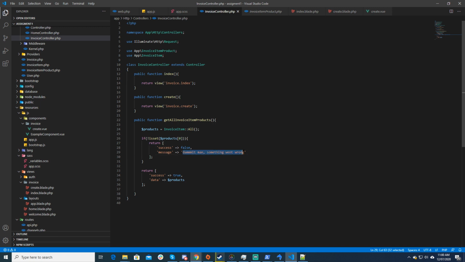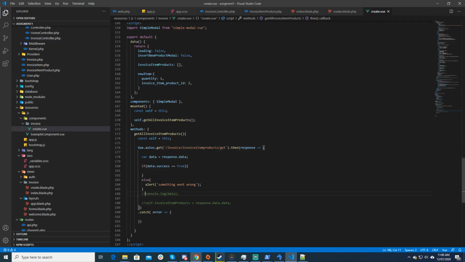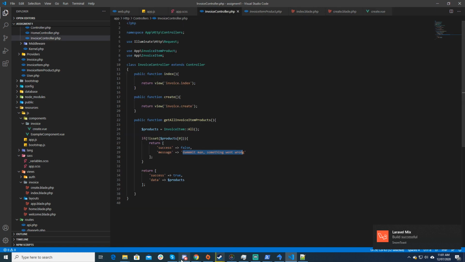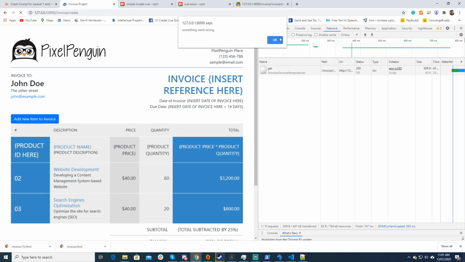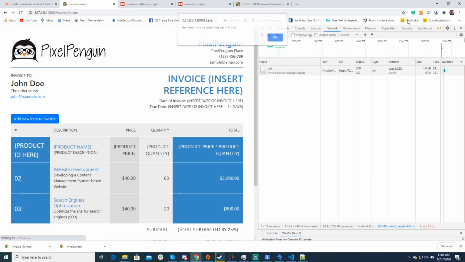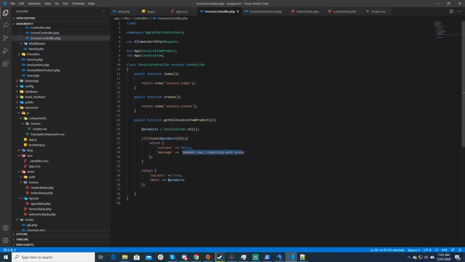I want this message to display, so that's actually quite easy. I would just go here and go to create and say, okay, but if this is not true, then it should say data.message. So now it gets the message from this. So let's see if that works. Yes, something went wrong. All right, so okay. Let's see. I just want to go back to product and order by.